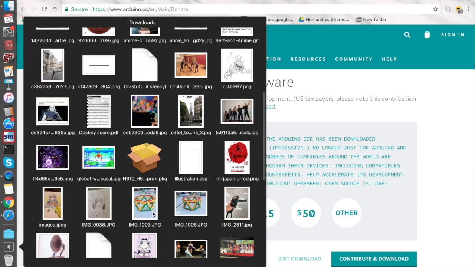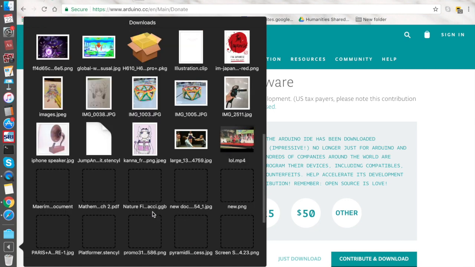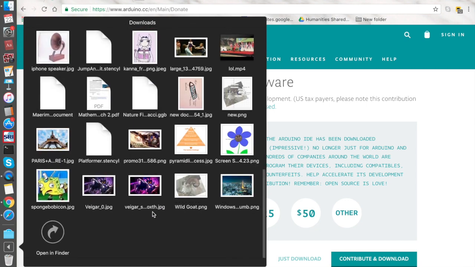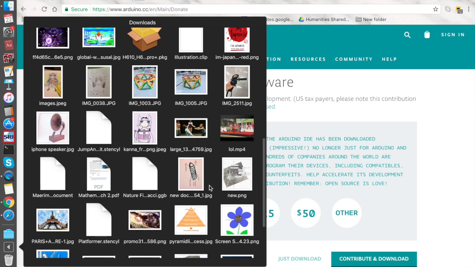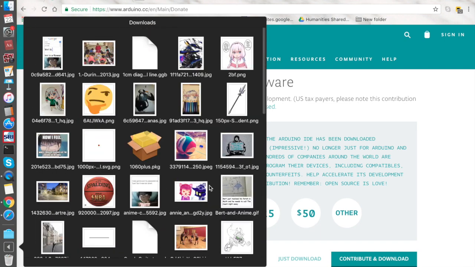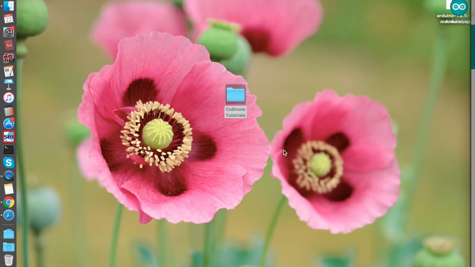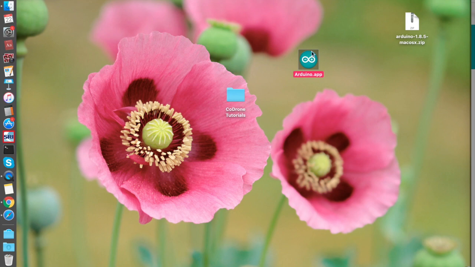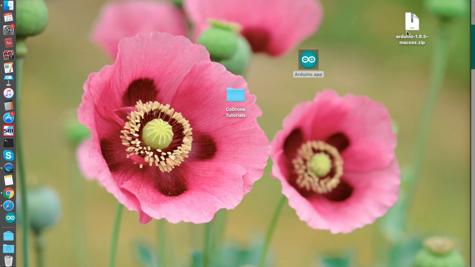So we're back. I think it's in the downloads, if I'm not wrong. It should be a zip file. I think it's, oh yeah, right here. And this will be the Arduino app. Let's open it.